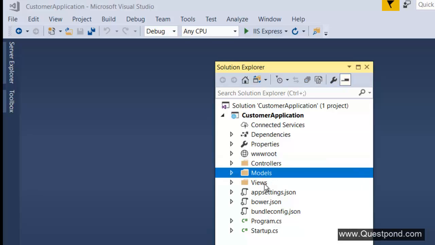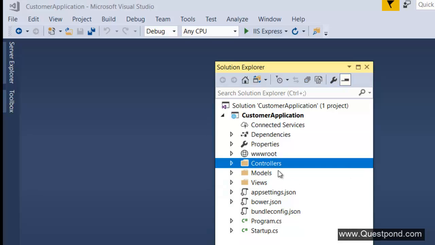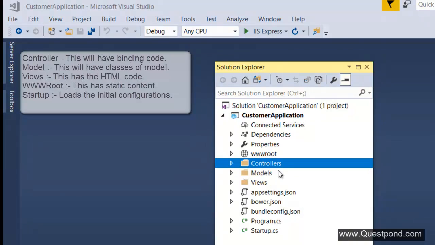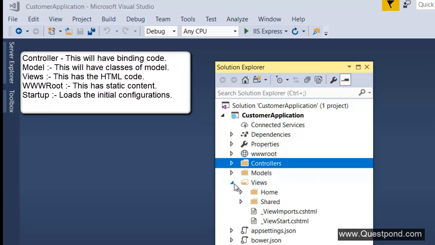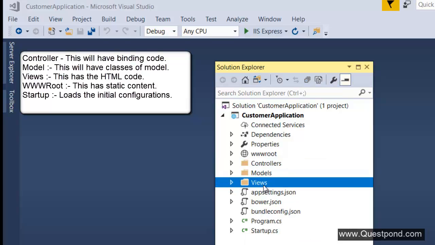So the first three important sections are models, views, and controllers. In these three sections, we put the respective code of those sections. For example, if you want to add a controller, you will add it here. If you want to add a UI, you will add it into the views folder. So these three folders are where you will spend 90% of your time coding, analyzing things, and so on.